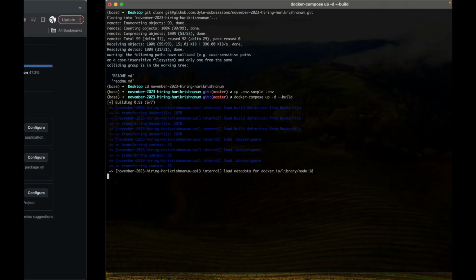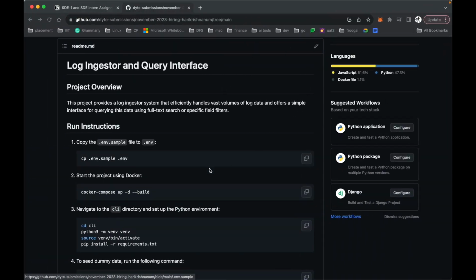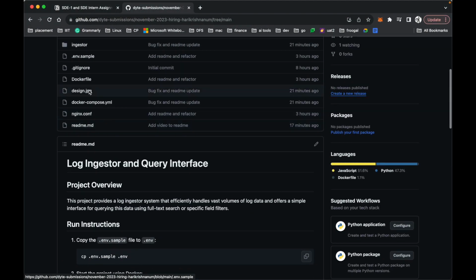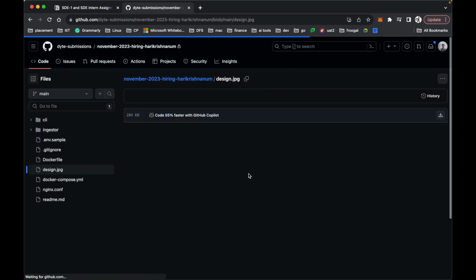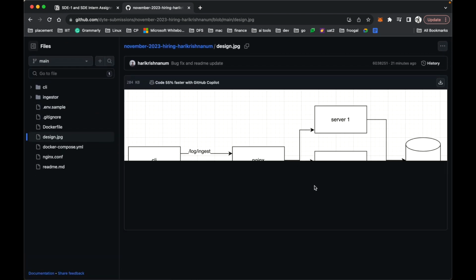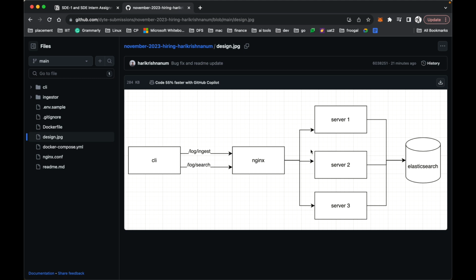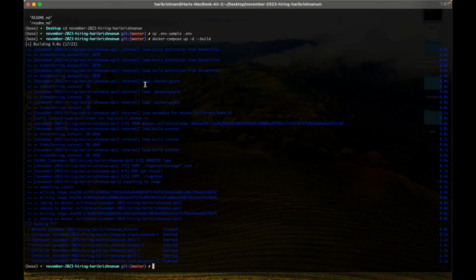By the time it runs, I'll show the architecture. The idea is that there are, let's say, 3 workers, and they are behind the Nginx proxy. The user will be querying the Nginx, which acts like a load balancer, and then the request will be routed to any of the servers. The data is stored in Elasticsearch. All these Nginx servers and everything are set up using Docker, and it's a multi-container system. That's why Docker Compose. Okay, so it's up and running.